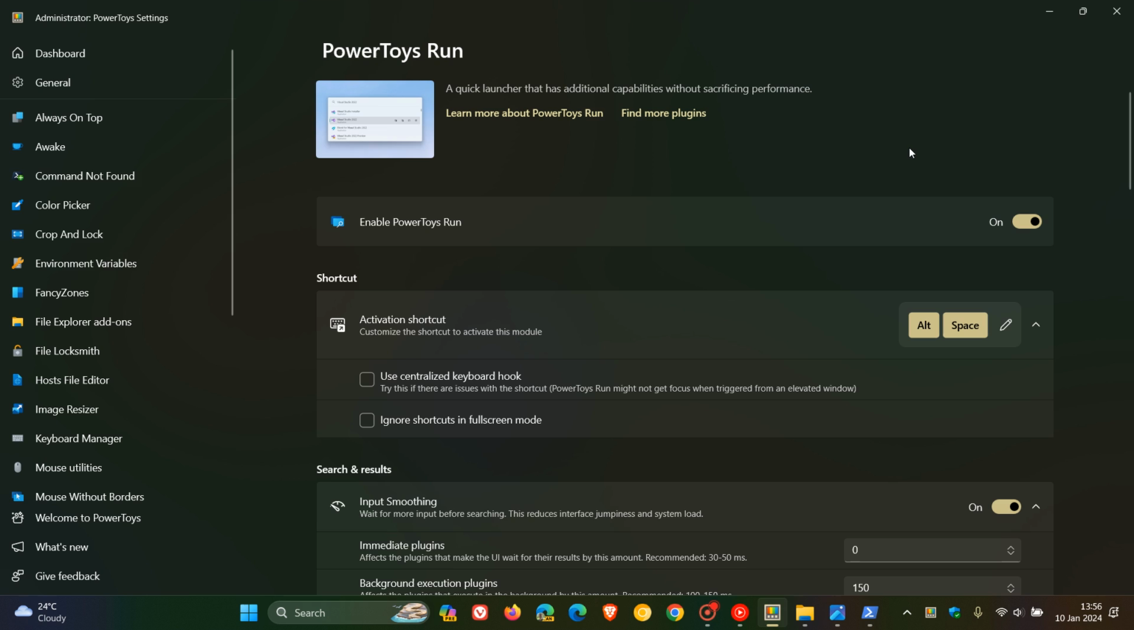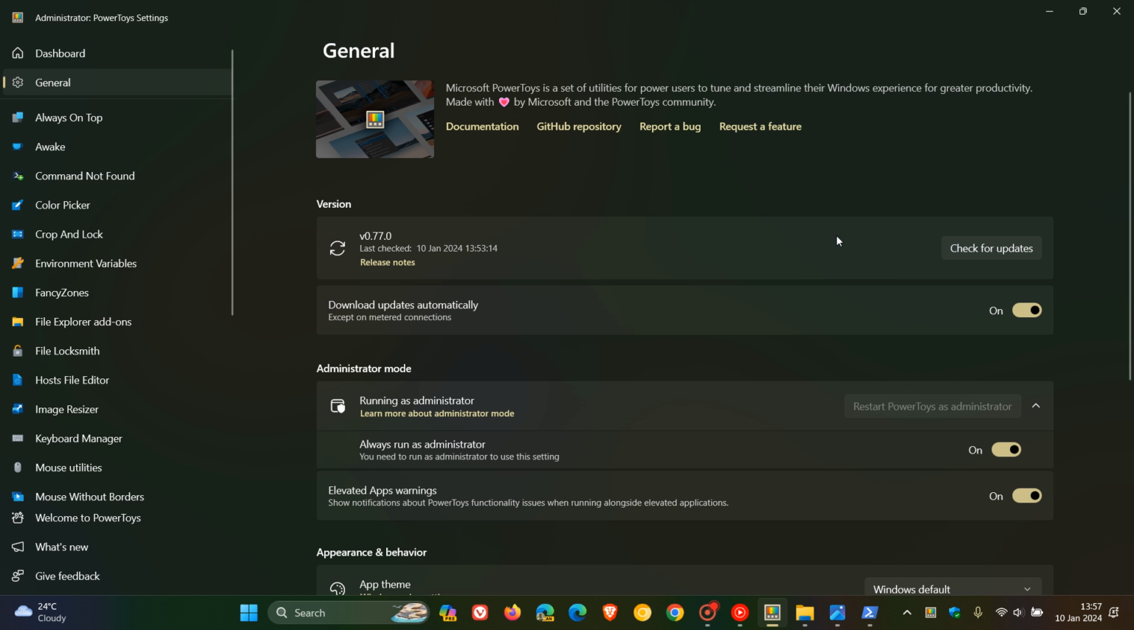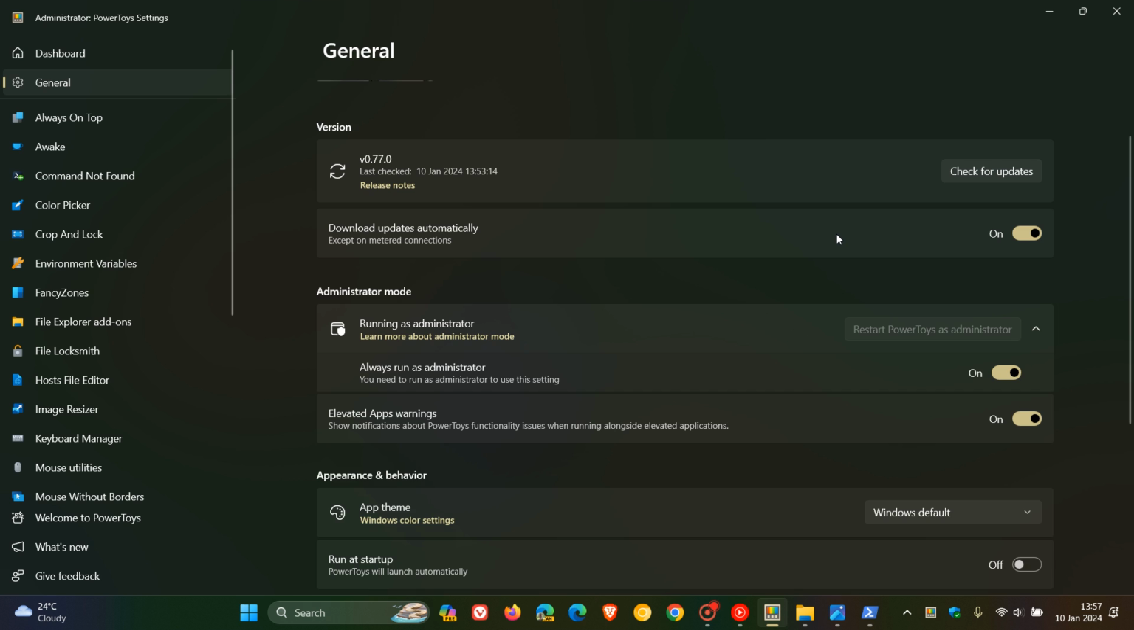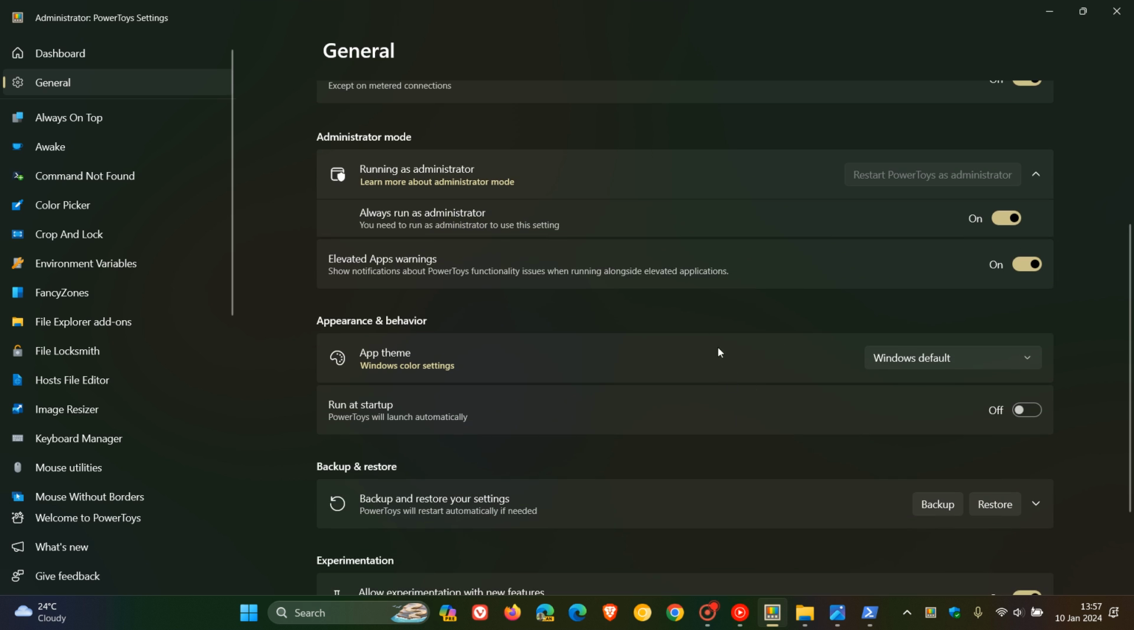Then just to mention a couple of other little general fixes that have rolled out. They've fixed crashes related to theme changes. And I always say if a crash is fixed, that's always a nice move. They've fixed a typo in version change in the notification. They've updated the copyright year for this year, 2024. And they've added a setting to disable, if we head to the general section, warning notifications about detecting an application running as administrator. And here we go, elevated app warnings, and that says show notifications about PowerToys functionality issues when running alongside elevated applications. So that's a new setting which has been made available now with version 0.77.